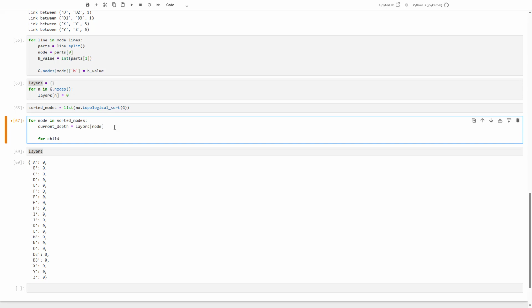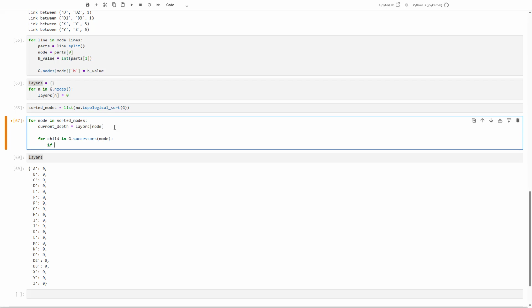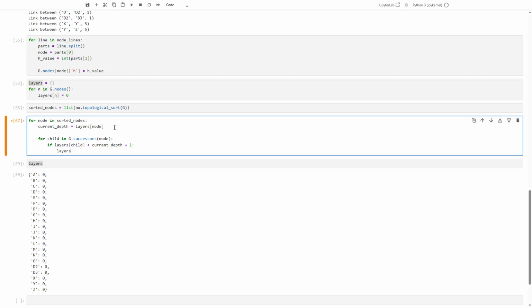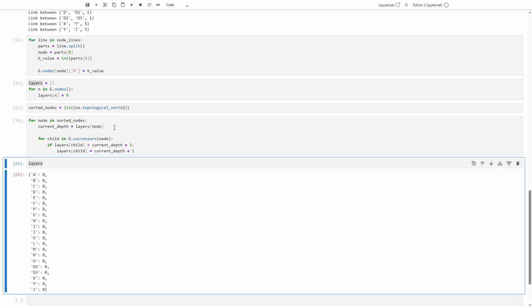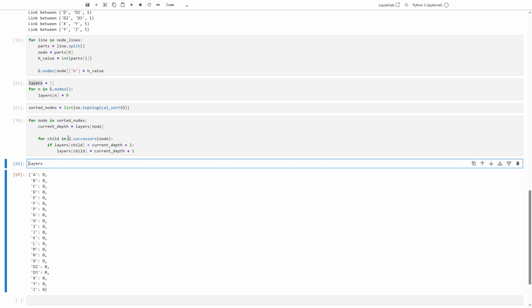So for child in G dot, I'm just pressing tab, successors of the node. Here we can say if layers of the child is less than current depth plus 1, then increment it a bit. Okay, just to show you this one, for example.